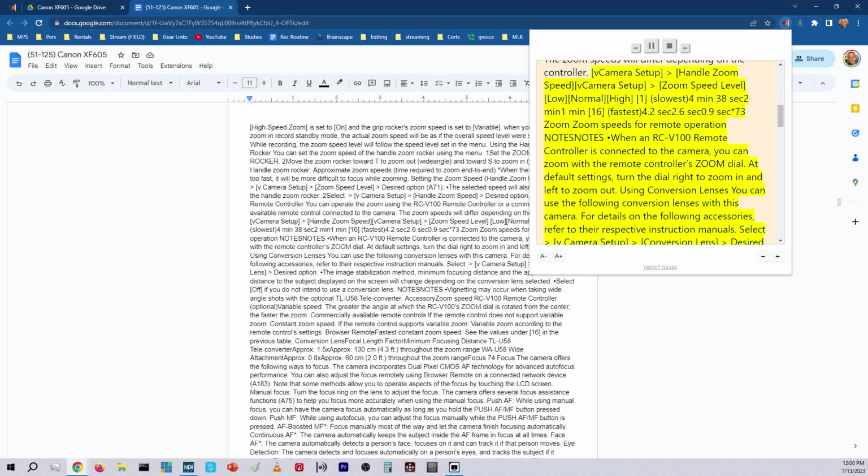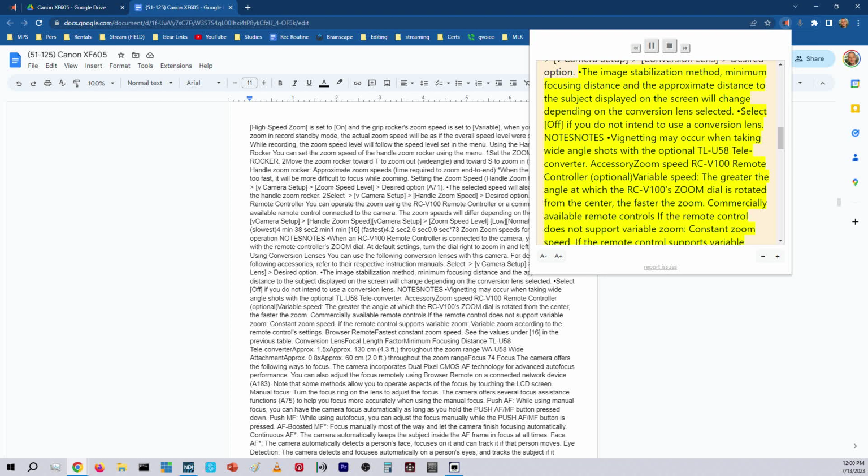Using conversion lenses, you can use the following conversion lenses with this camera. For details on the following accessories, refer to their respective instruction manuals. Select V camera setup, conversion lens, desired option. The image stabilization method, minimum focusing distance and the approximate distance to the subject displayed on the screen will change depending on the conversion lens selected.